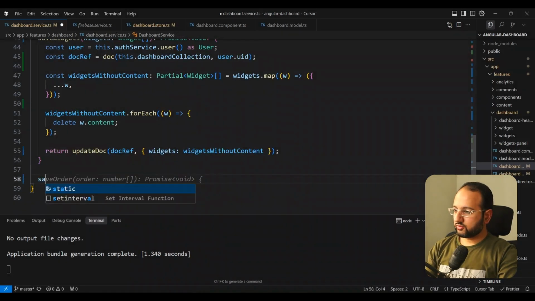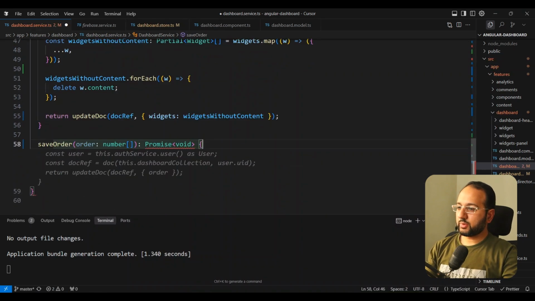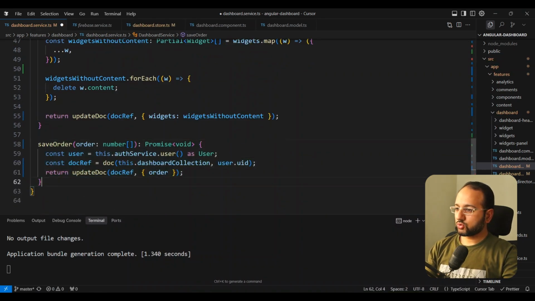Let's also do the same thing for save order, and this will be comparatively simpler. So let's do the same thing, user dashboard collection, and this is relatively easier. We just use the update doc directly because there's no complication here. Okay, so we have these three functions here.